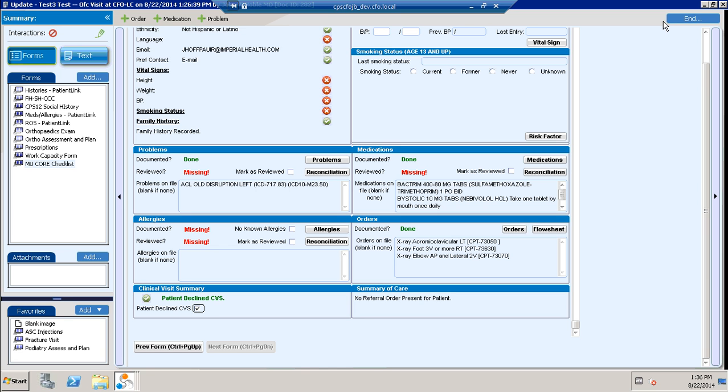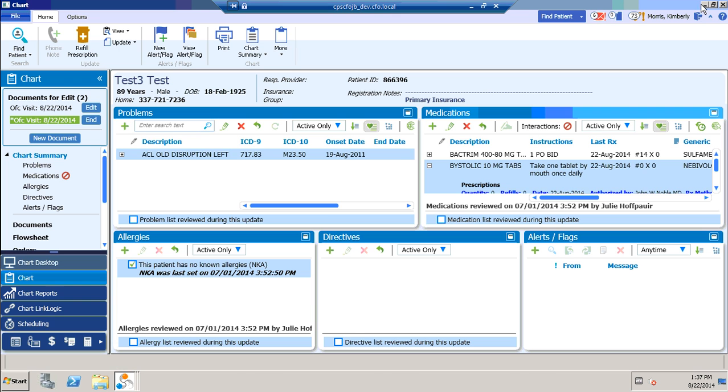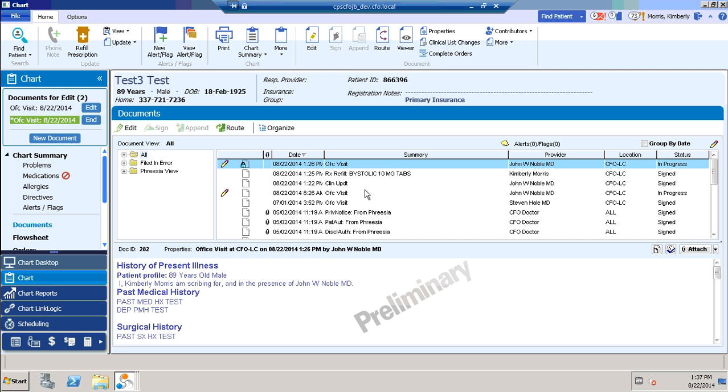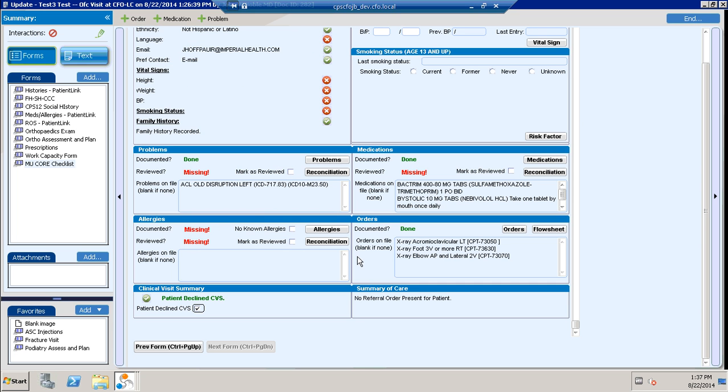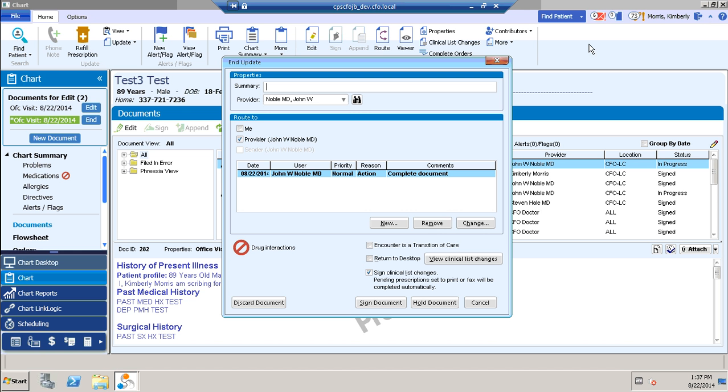Now, if this were not a new patient, and I didn't have the checkbox to say that I reviewed their allergies, or I needed to get back to their chart summary for some reason, all I have to do is minimize right here, and I can look at their chart summary. I can also look at their documents. This was created so that you could have an update up and also review any previous office visits. But we're going to end the update.